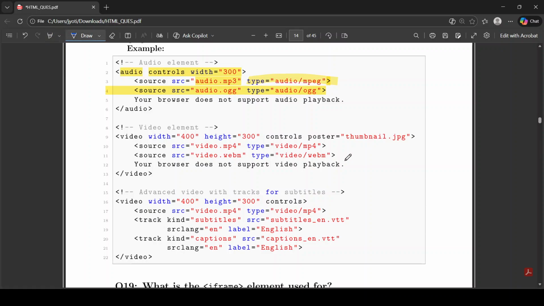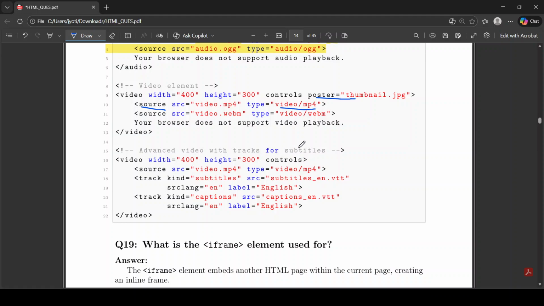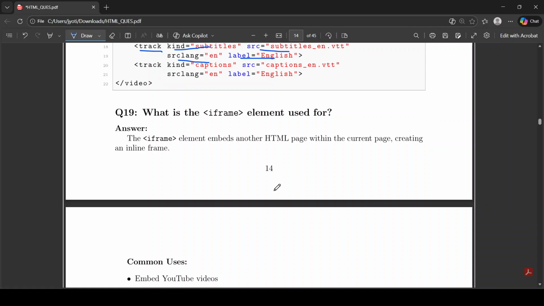The video tag is also similar. To control the video, you can give height and width. Then using the source tag you can give the video sources and the type of video. Then there is advanced video with a track for subtitles also. Then you can use this track element, with kind set to subtitles, and the source, like this. And what should be the source language and what should be the label in the English language.